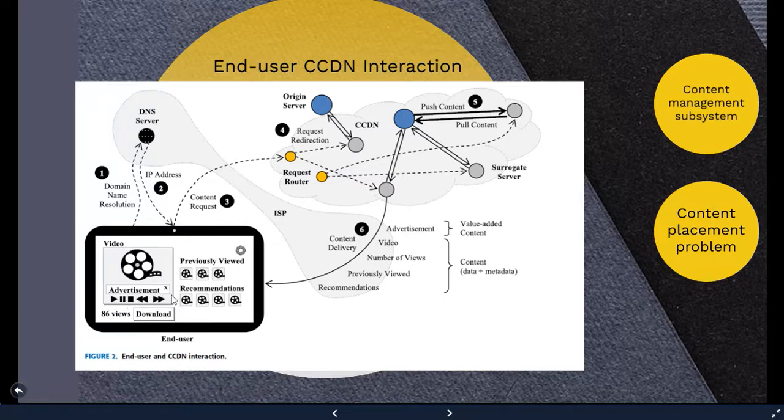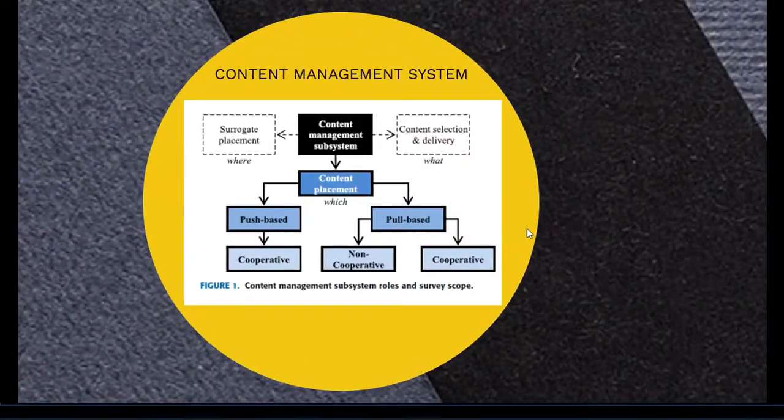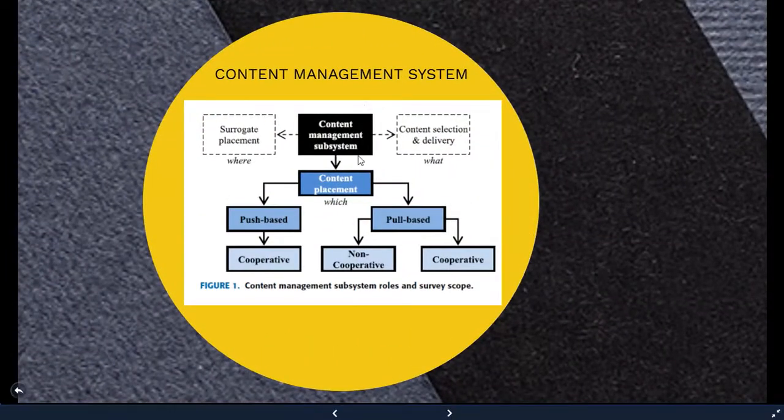We also have value added content, which displays the advertisements, and then we have the metadata, which is basically a set of rules on determining what to update and how long the cache is valid and how you need to update the cache and so on. So let's look into how a content management system works.